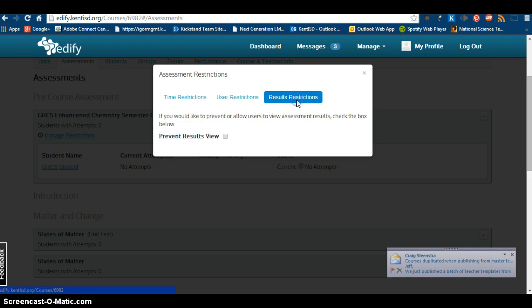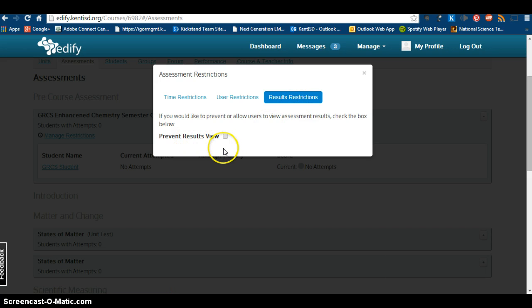And then the big one that you guys have to decide is if you want to prevent results from showing. The students still see their scores and they still get recommended resources, they just don't see each individual question. You simply check it here, and you can always uncheck it later as well, so it's not a permanent decision. It's one of those things that if you want to hide them until everyone's taken the pretest, you can expand it later on. So that's your choice.